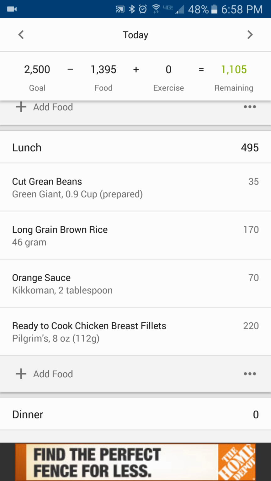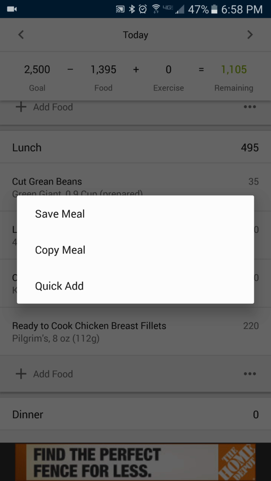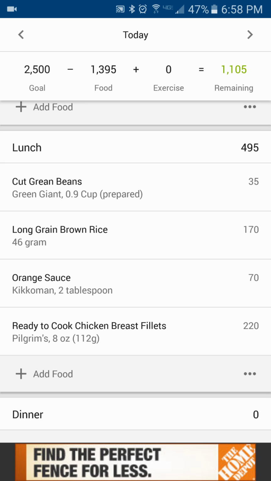So if I want to save the meal that I ate, like today I ate pretty much 3/4 of a cup of green beans, I guess that's what it's saying. The brown rice I ate, the orange sauce, and the chicken, the way I ate it. Where it says add food down here underneath the chicken breast, all the way to the right, there's those 3 dots. Click on that and save meal, and you can save it for another time.